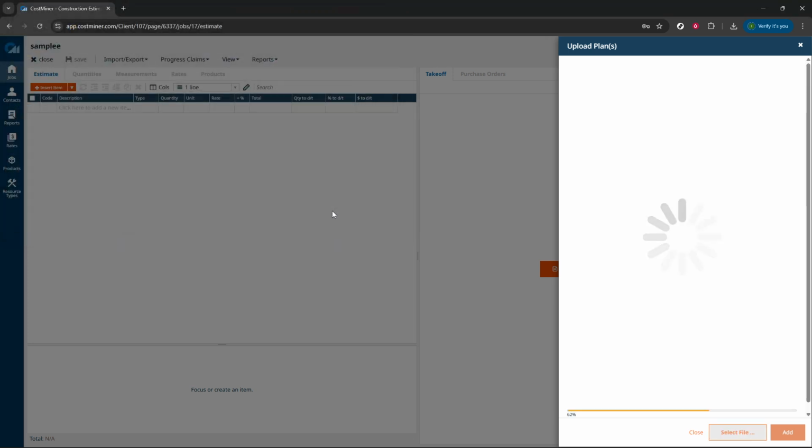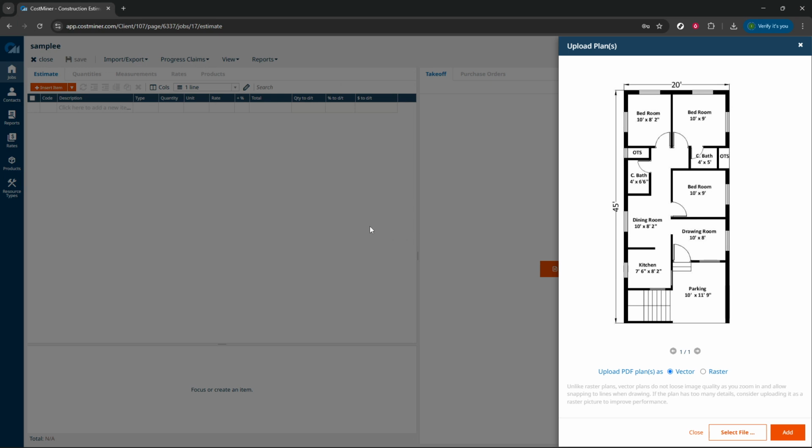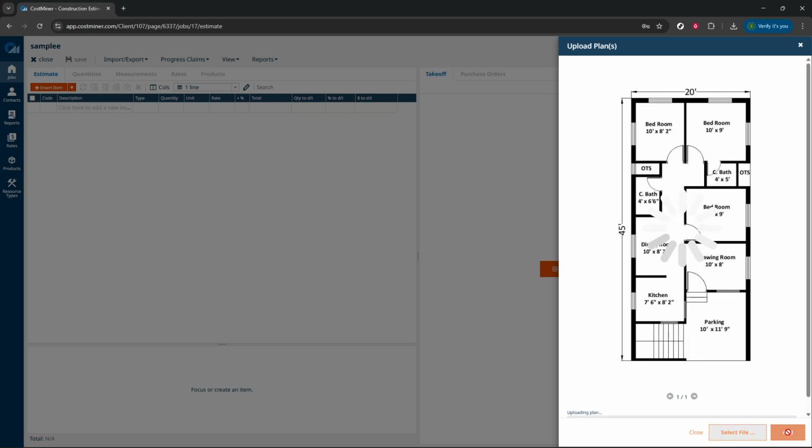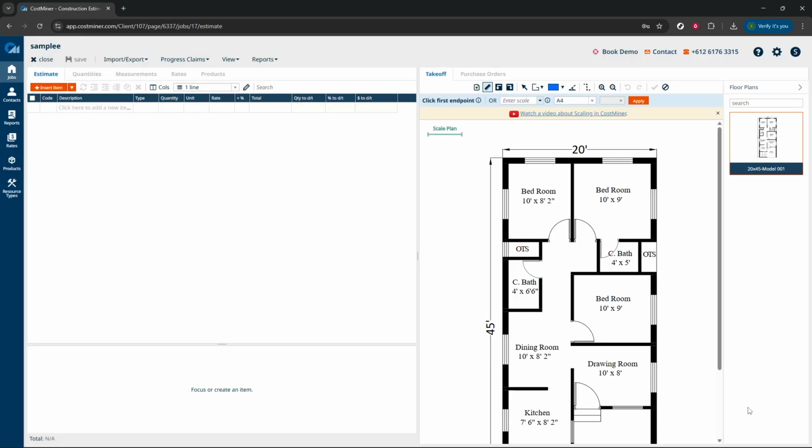After selecting your plan, you'll see an option labeled Add. Click on Add to finalize the uploading of your file to the platform. This step incorporates the selected plan into your project, ready for detailed estimation and further steps ahead. By following these steps, you've now successfully uploaded your files into CostMiner for estimation.